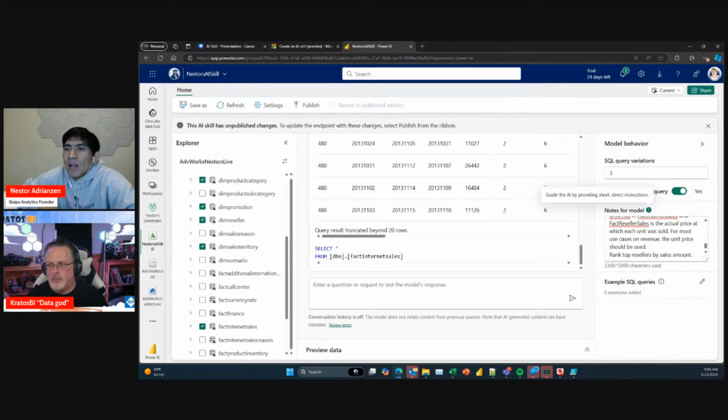More than a question, I have a comment. Before we start training the model, we have to select the tables. What happens if we don't select the tables? Or is it automatically by default it selects everything? You know what I'm saying?